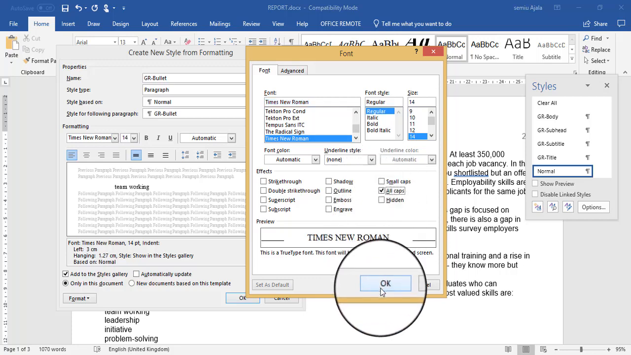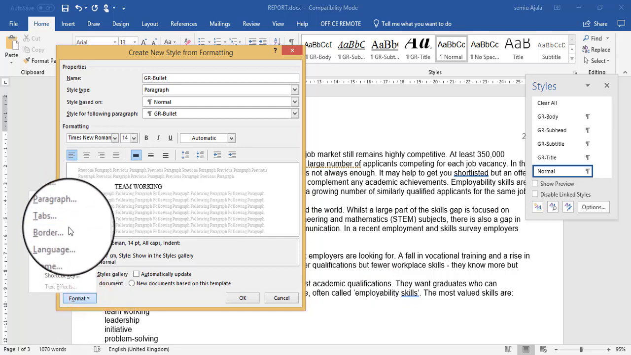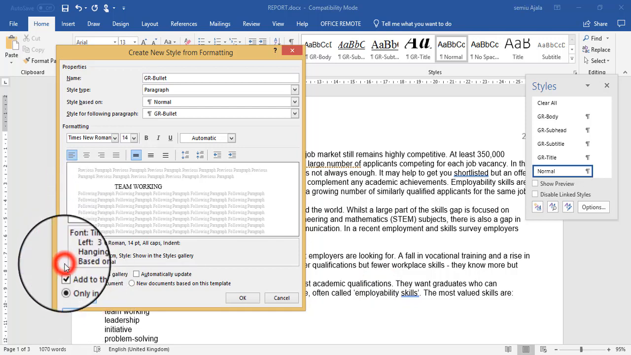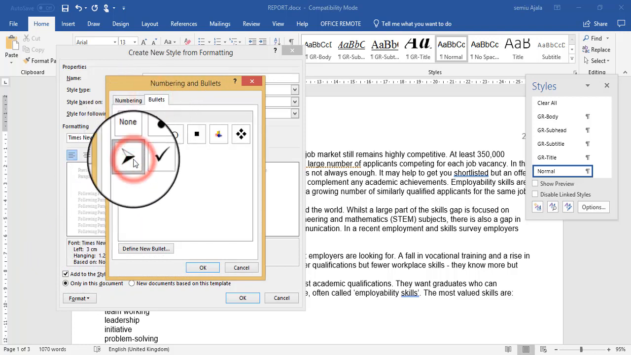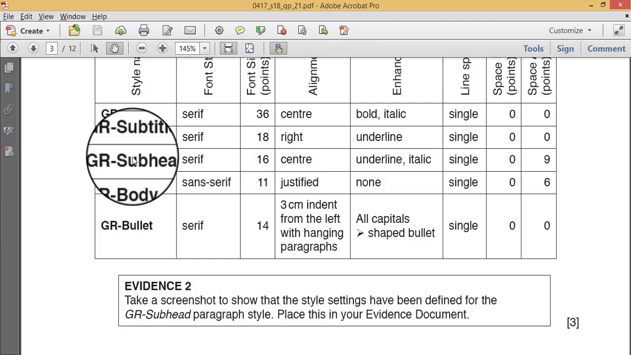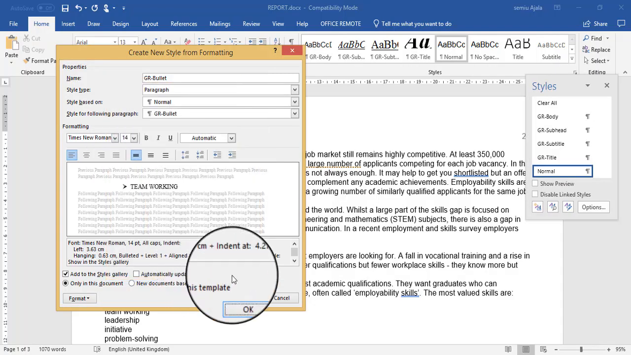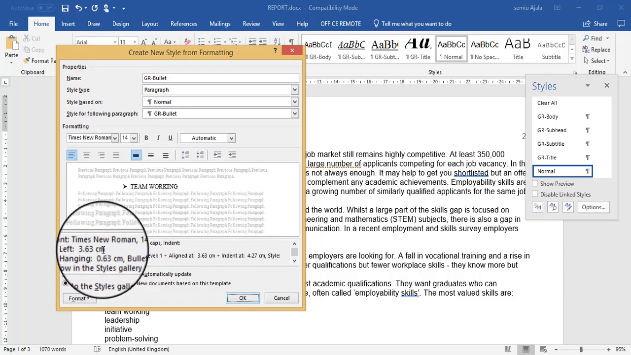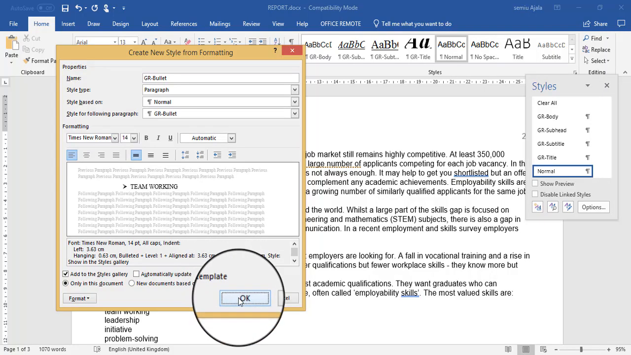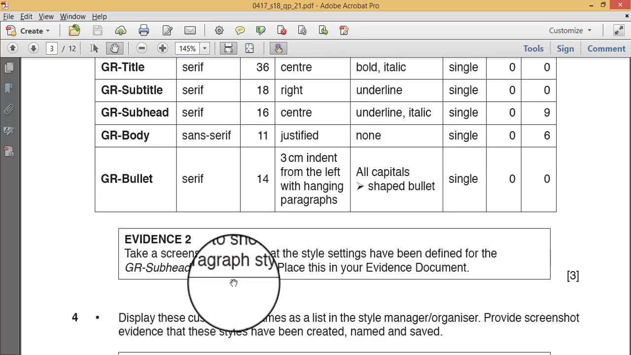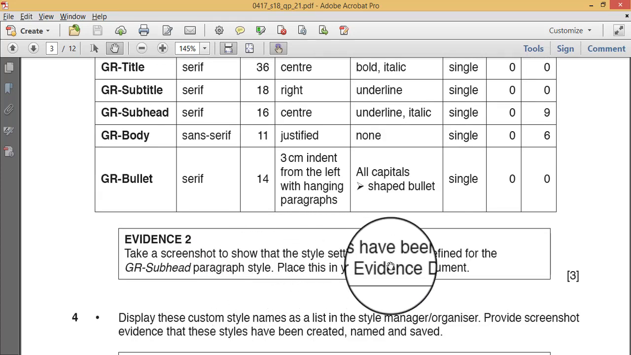Okay, so that's all caps. We're done with font. I go to numbering. From numbering to bullets, I'll pick this type of bullets. Single 0.0. Okay, let's see. Times New Roman 14, 3 centimeter. Okay, everything is done. What evidence are we showing? Take a screenshot to show that the style setting have been defined for the GR.